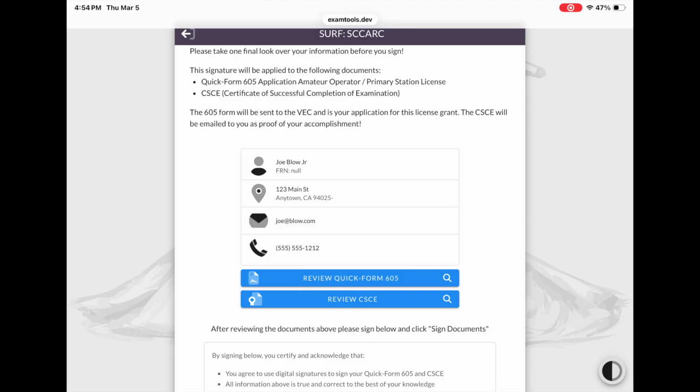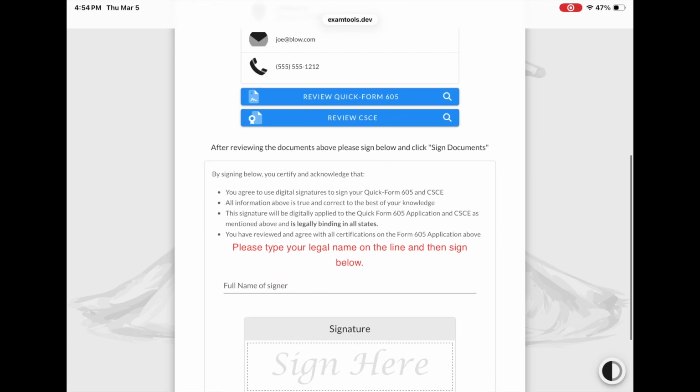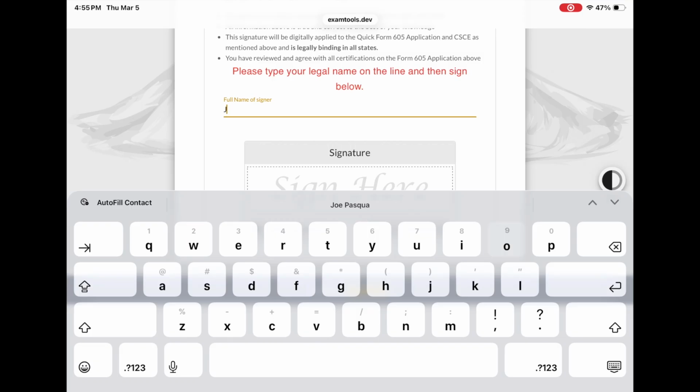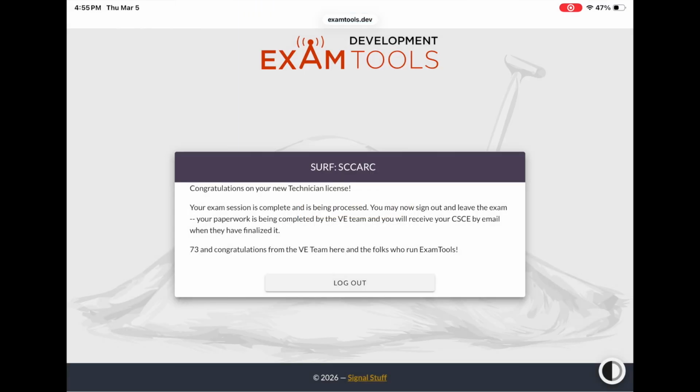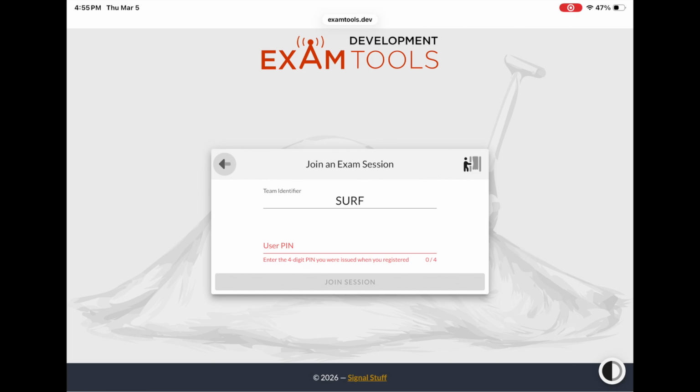And if you scroll up this page just a little bit, you're going to see 4 bullet points right above that red text. And those have to do with how your digital signature works on the 2 forms that we just looked at. So read those over. And once you've had a chance to review them, you can go down below that red text and tap where it says full name of signer and type in your full name. Now I'm going to sign where it says sign here using my finger. I'm going to hit sign documents and finish session and log out. And now your tablet's right back where it started.